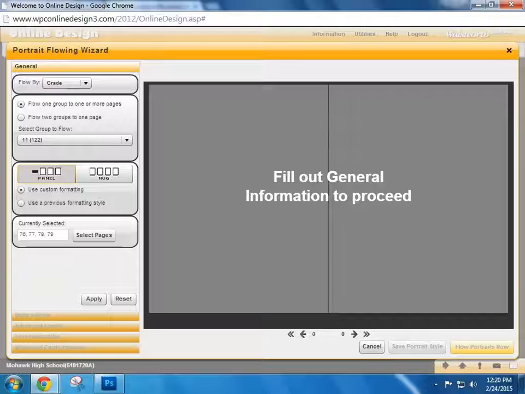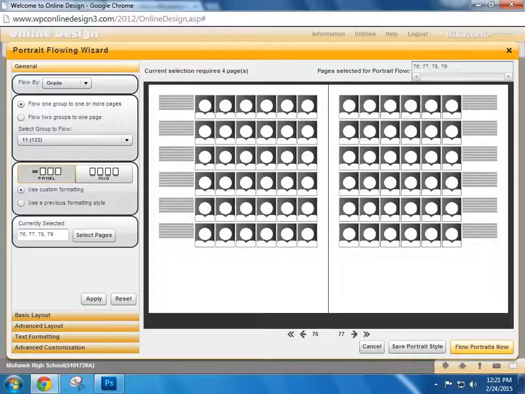Just remember that if you check the wrong page number, the wrong group of kids is going to go to the wrong page. You don't want that. Alright, so click on Apply, and that automatically generates a little layout for you.